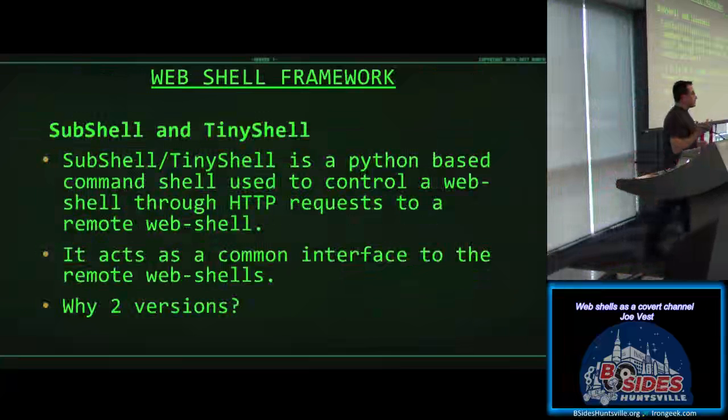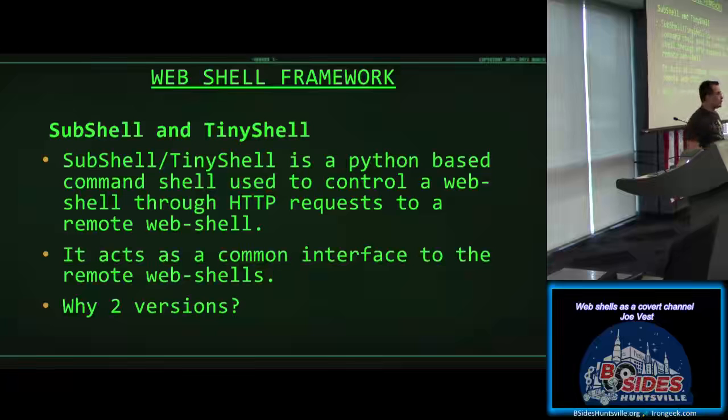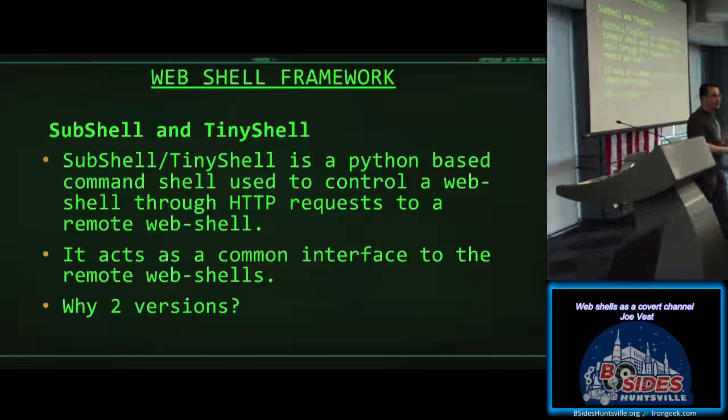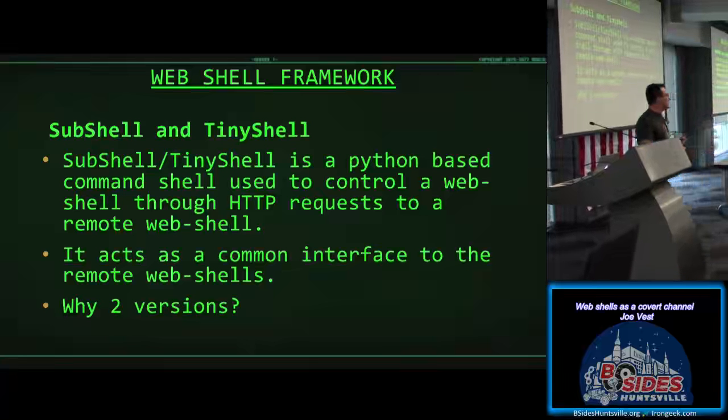So what they are is Python-based command and control clients that remote control code that you put out on your web server. So basically the web shell. It's a common interface, so I wanted to have a single common interface that can work with any of the shells I use. And why did I do two versions? I've had Subshell out for quite a while now, and I was going to release it. And honestly, someone challenged me, said, "Hey, why don't you do this better?" And I was like, "Oh, this is annoying." And so I'll show you Subshell.